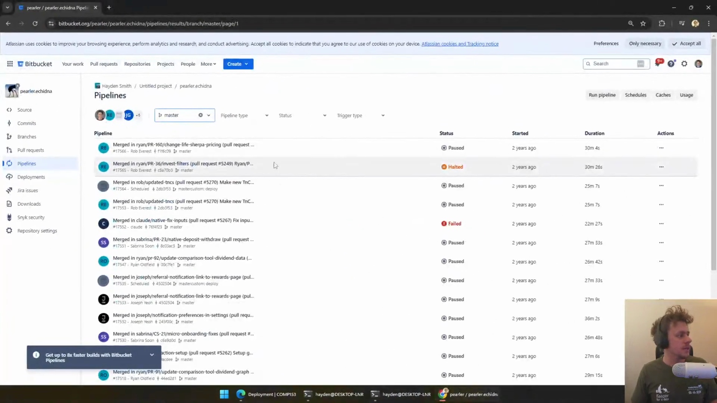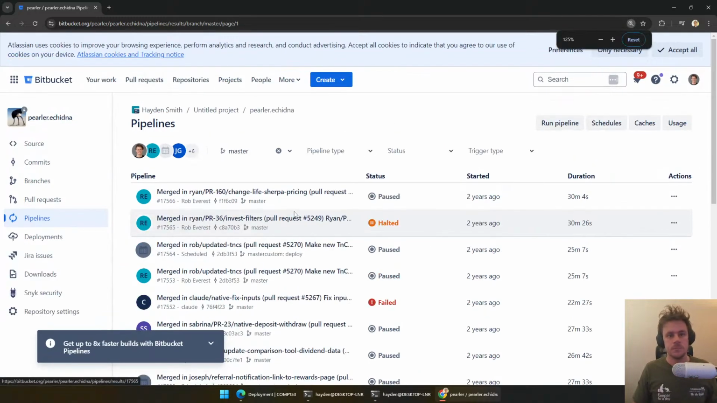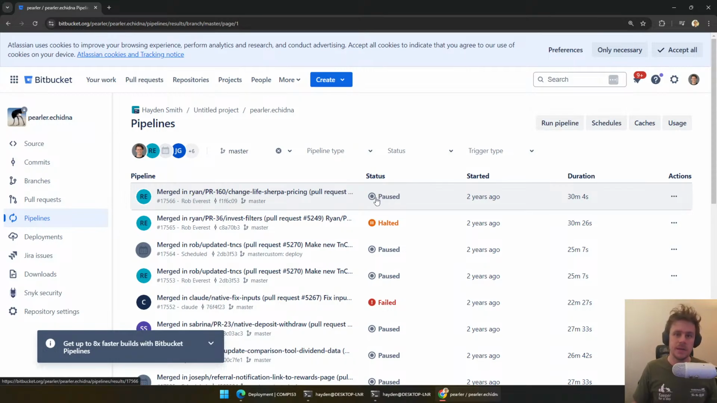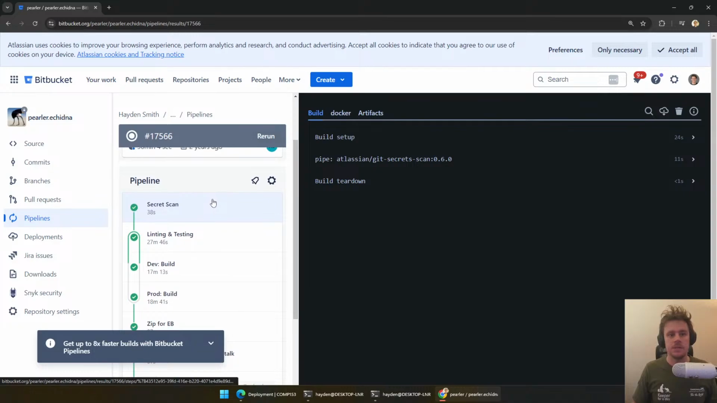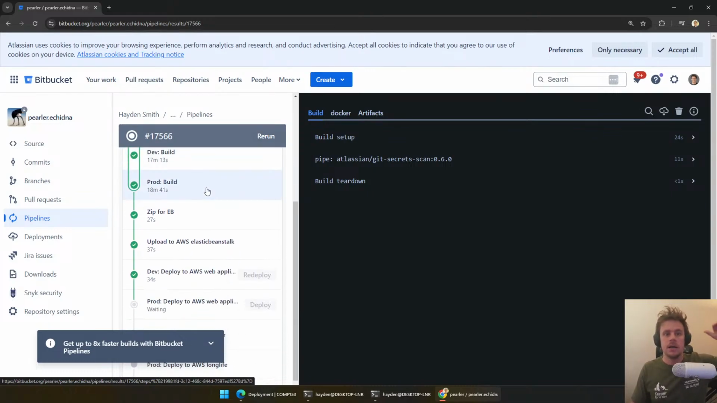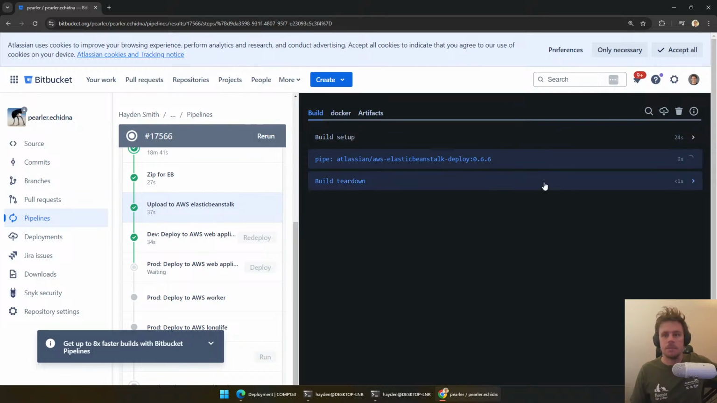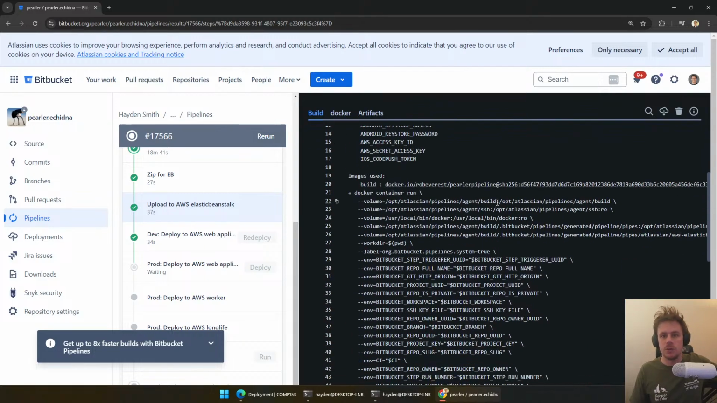So this here is a bunch of commits that have been made to master years ago, right? And what used to happen was that when those commits were made to master, it would go through a series of checks. It would scan for any secret keys that were accidentally added. It would lint it, test it, TypeScript it, all that. It would then build it. And then it would zip it up and send it to a service up in the cloud. It would show a lot of details here.